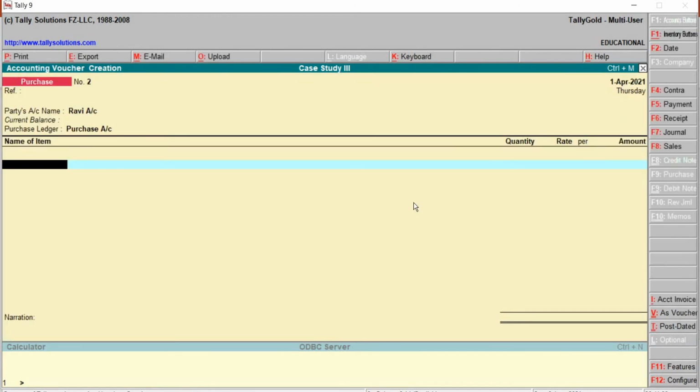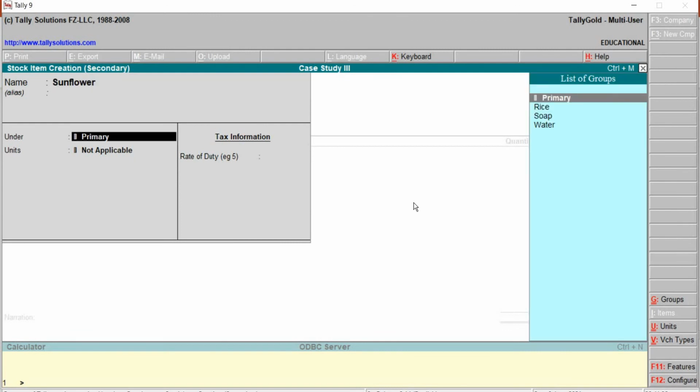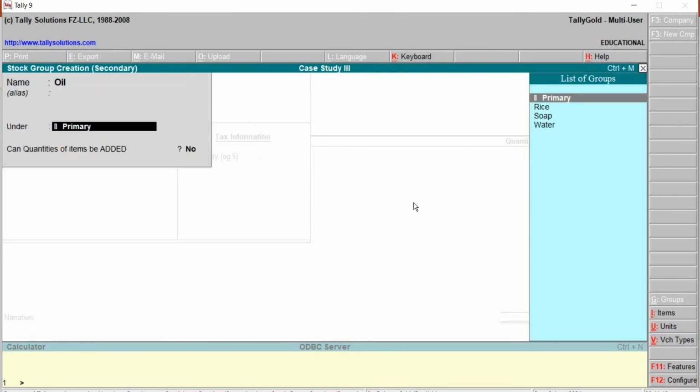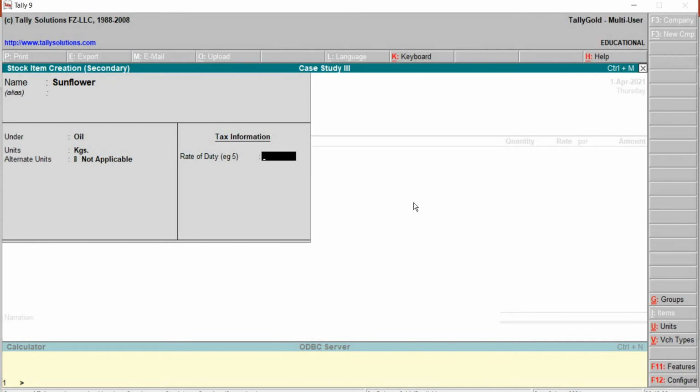Purchase account. Name of the item has to be created. That will be sunflower. Alt C to create. Alias will be blank. Then this has to be allocated under the group that will be oil, which is not yet created, which has to be created. Alt C to create. Then Control A. Units, that will be kgs, right? Not applicable, then save.